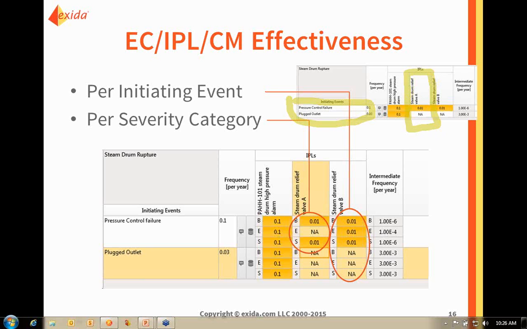But you can see, hey, I got that IPL listed, and that IPL is apparently effective in protecting against the first initiating event, but not the second initiating event. You can also see that here in the more detailed screen. You see it being effective here and not here. So you can account for effectiveness levels on a per initiating event basis, and you can also look, and I'll show that to you probably in the demo.